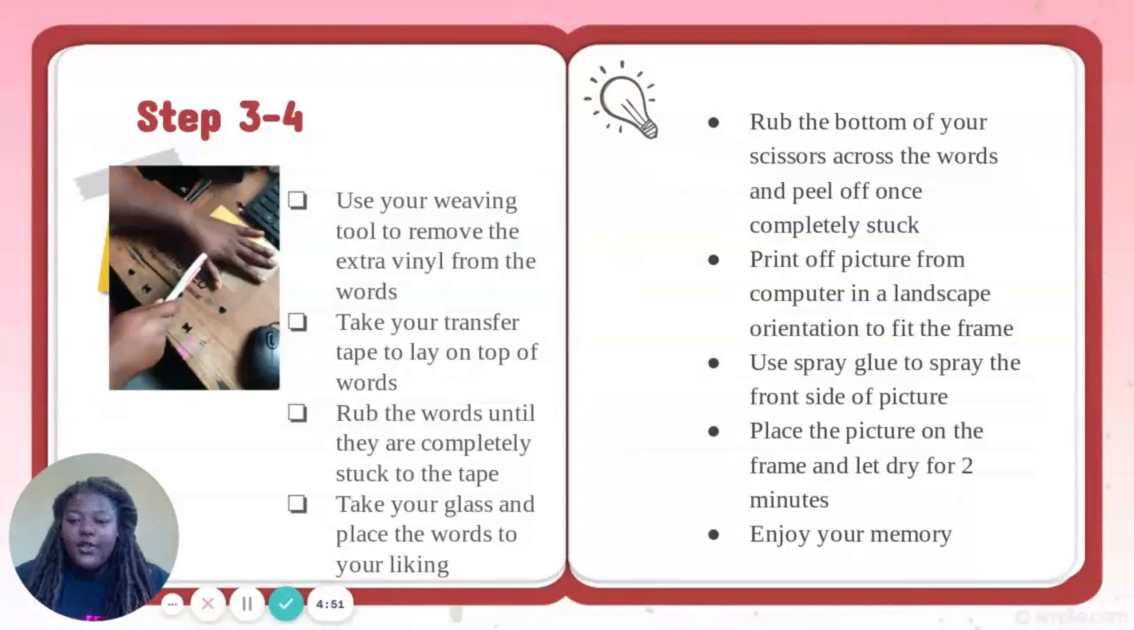Then you want to print off the picture that you want to use. Once you spray it, you spray the front side of the picture and you lay it flat on the frame.